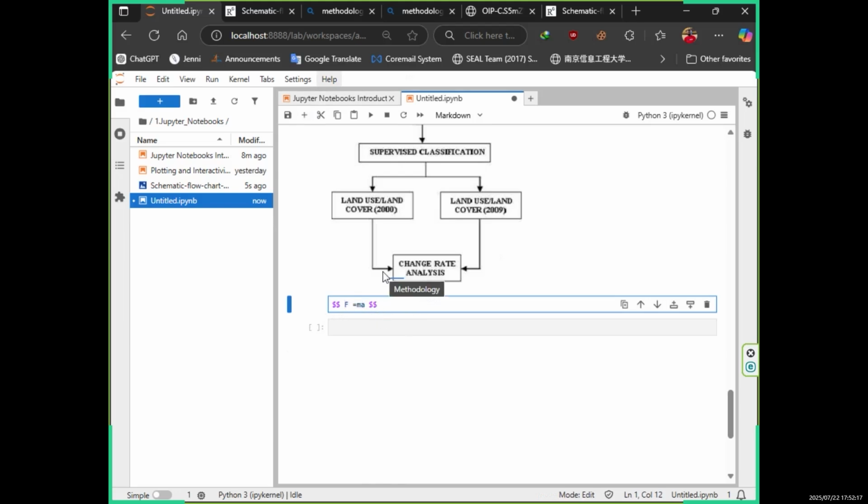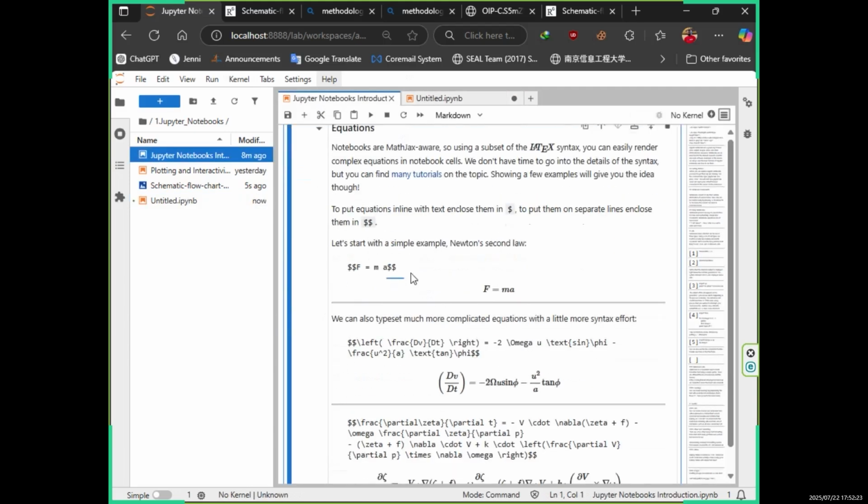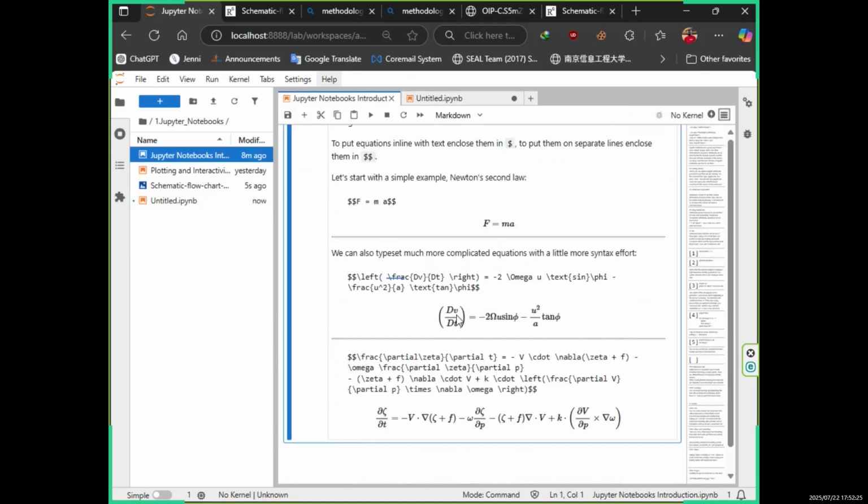Now you have to execute the cell using shift enter or that play button. So even you can type these complex equations. Even if you need to type a complex equation like this, you have to use this formatting when you are typing.